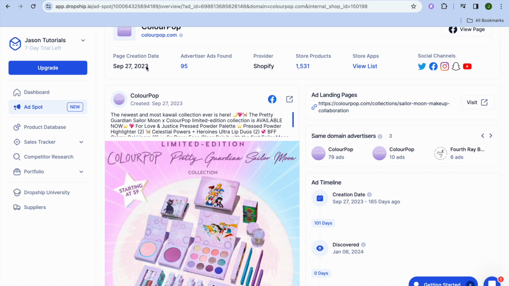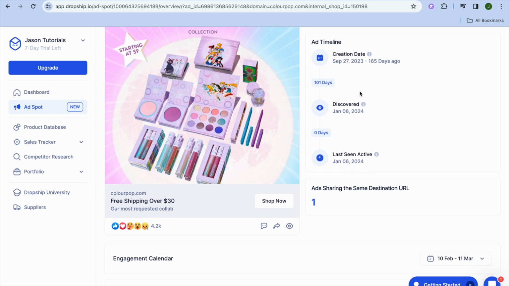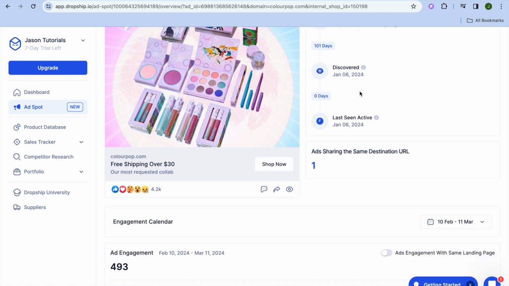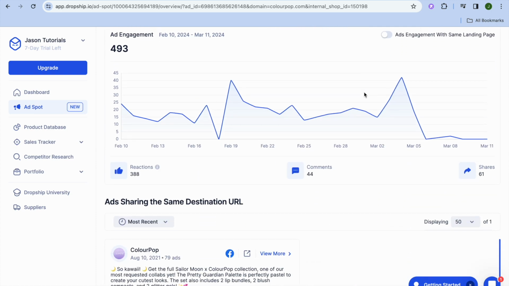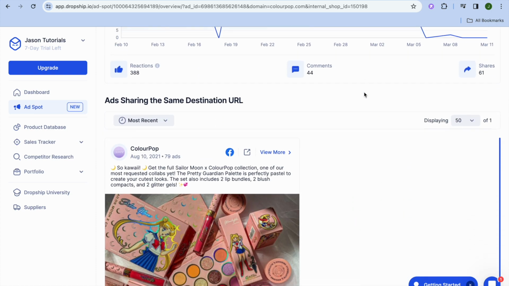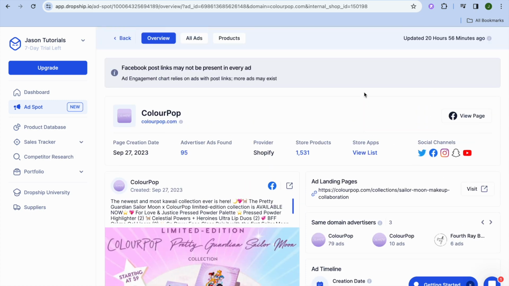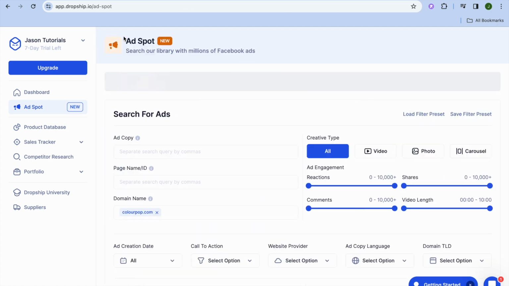You can see when the ad was created, and you can also see the store products and so on, as you can see here. And you can also scroll down and get more information about the ad. So you can see the last seen activity, and by scrolling down you can also see the ad engagement. So this will provide you with information so you can know what type of ad is working and so on.